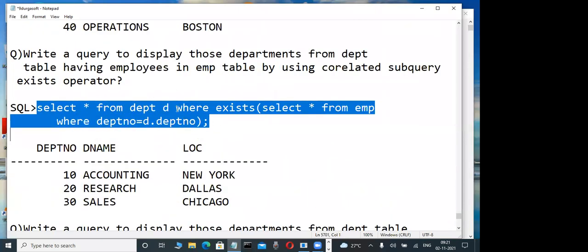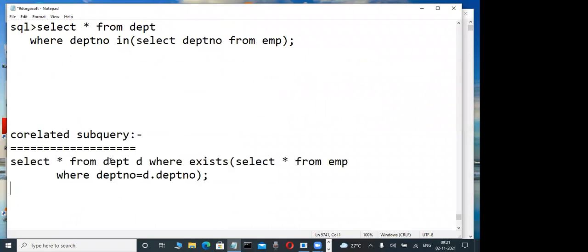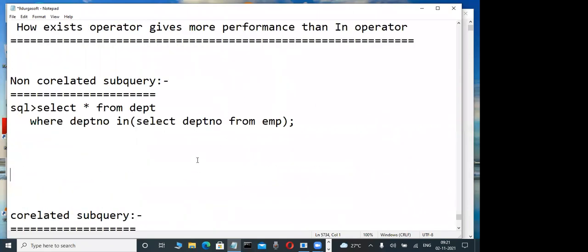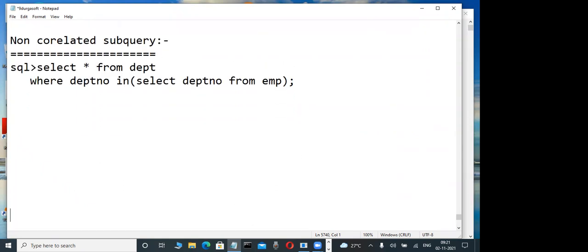Okay, fine. One table's column values are tested against another table. Slowly observe it here. Diagrammatically it is very interesting and easily understandable. Suppose it is a non-correlated subquery, meaning one table's column values are tested against another table. How will it be executed? Observe it here, concentrate here. This is a non-correlated subquery.